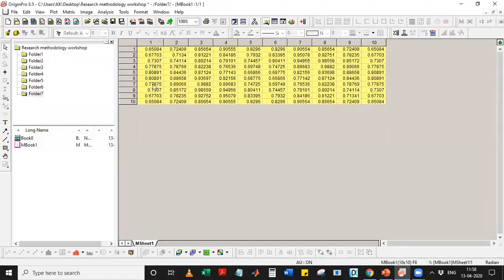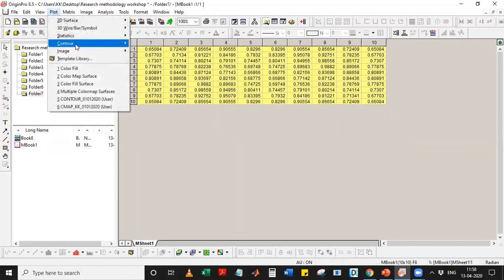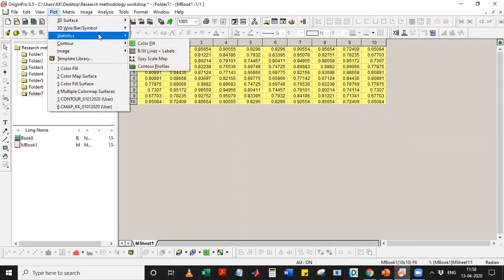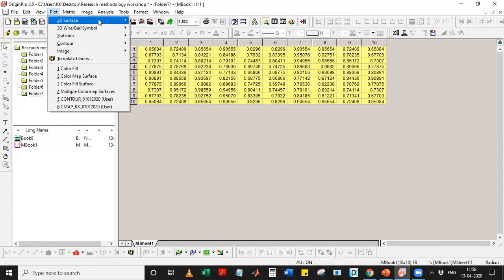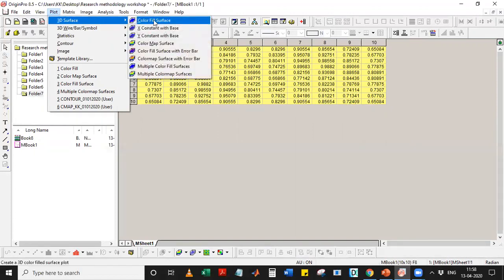This kind of sheet will be formed. So you see that I have 10 by 10 grid points, meaning I have 100 points, and using these 100 points, I will try to draw a 3D surface. There are different kinds of 3D surfaces that you can draw. You can try out each and every one of them. So this is basically a color fill surface.